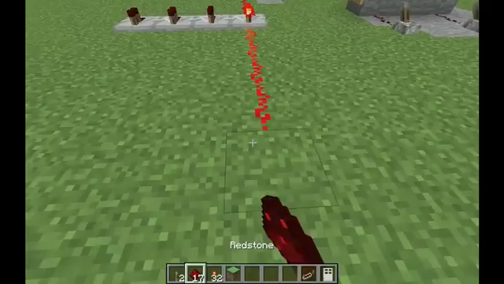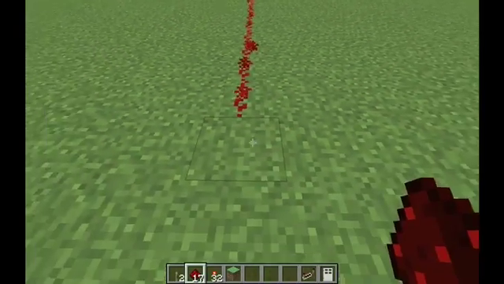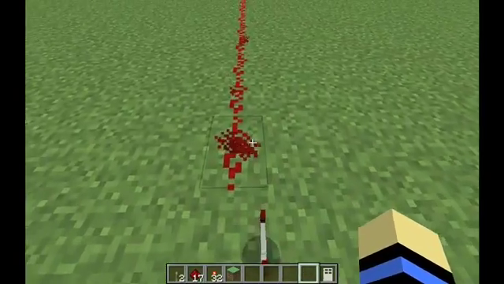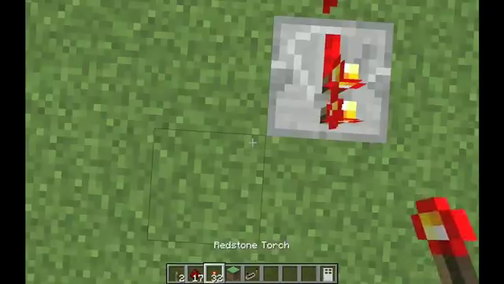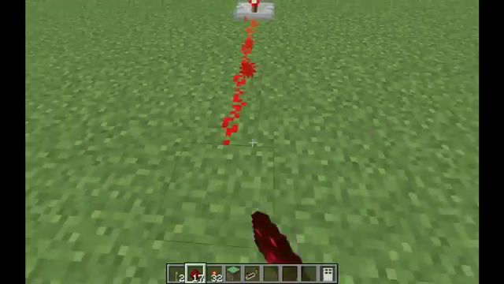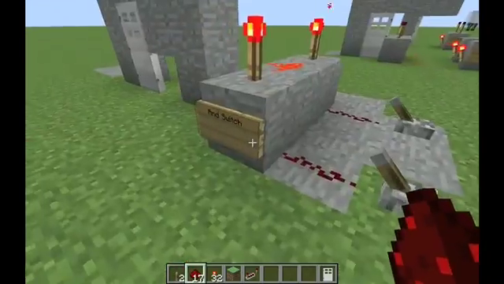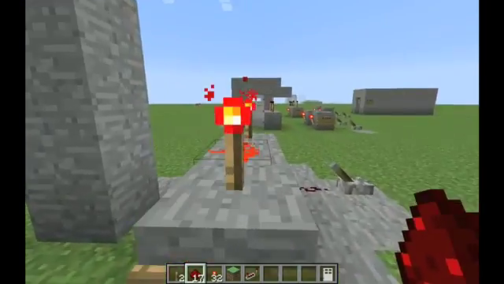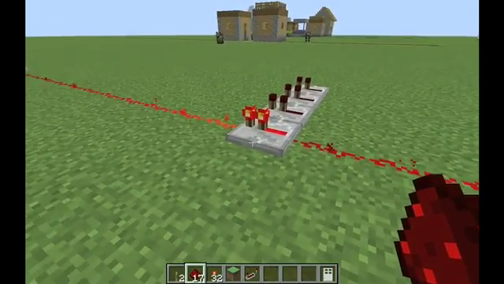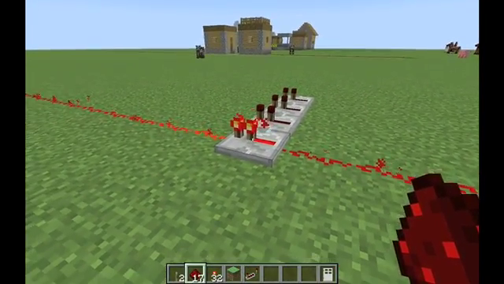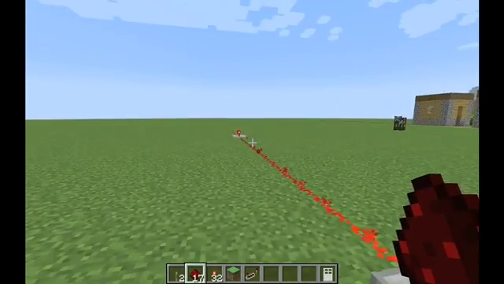Watch this. And then I add, oops, don't drop that please. And then I go, bam, it repeats. And then you can make it as long as you want, like that. And then, just to let you know, redstone torches also repeat the signal. But they're not as efficient or as handy as repeaters for sending out the signal again and making it stronger.